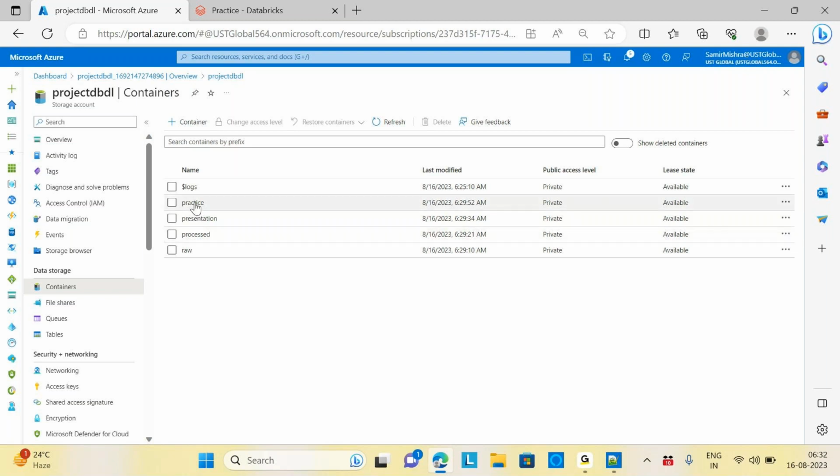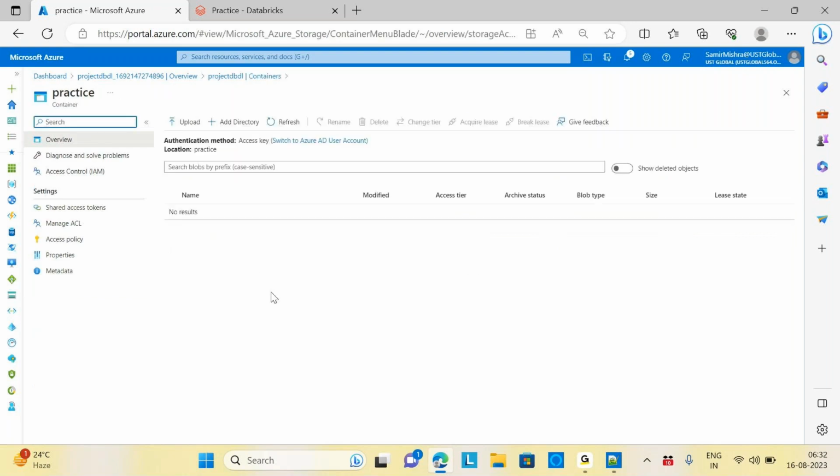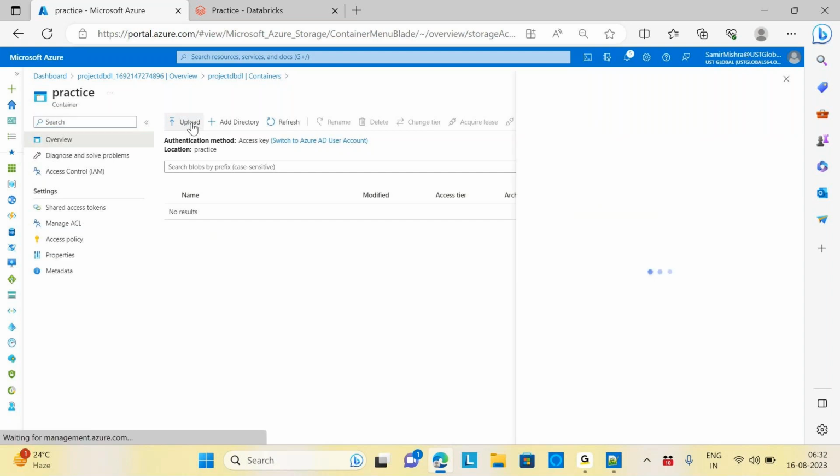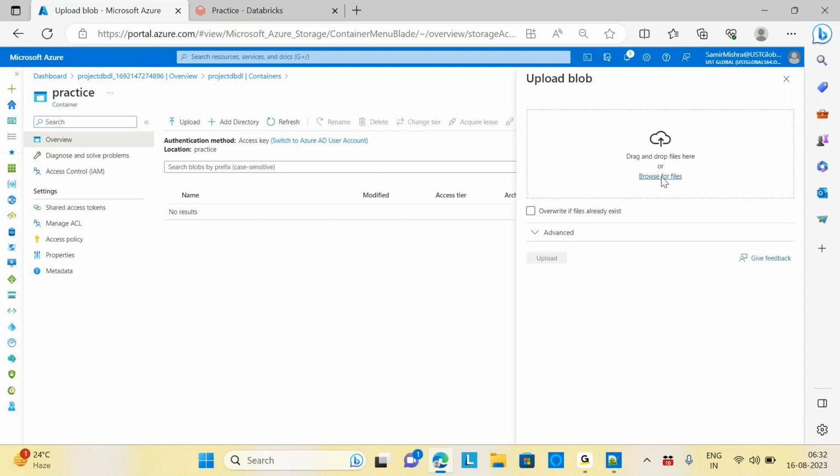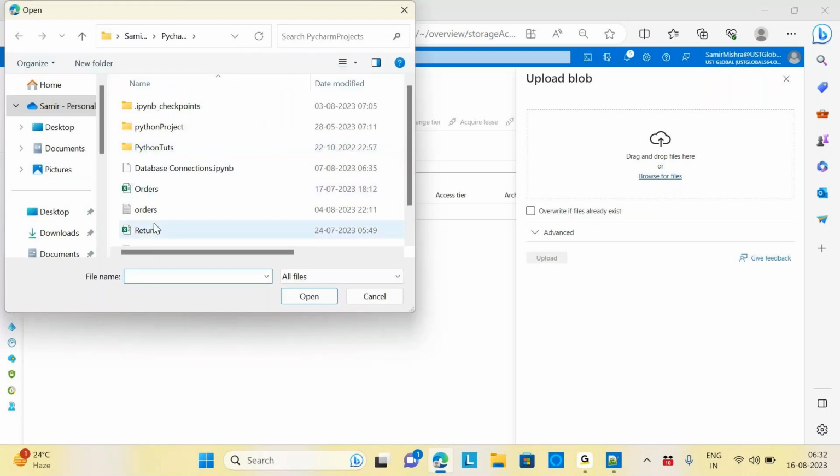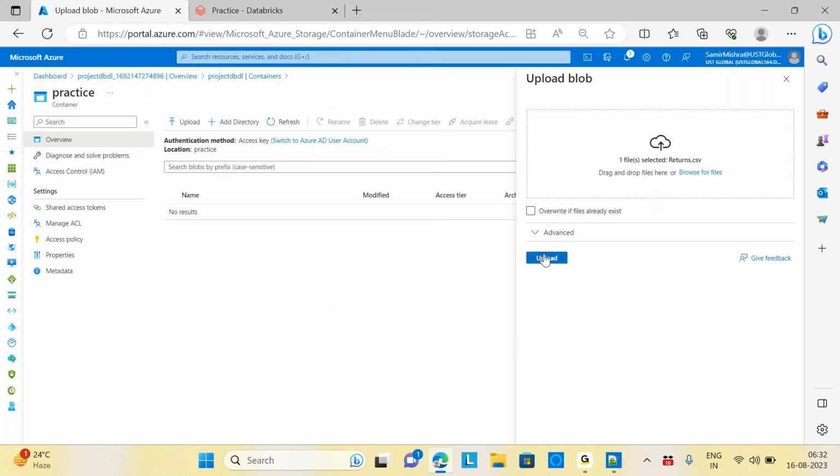And the practice folder which I created is just for our practice. Suppose we want to practice some concept, we can upload some file into the practice folder and we will see. But the project related files we will store in the other folder. Okay, so let's see. I'm going to the practice folder here and I want to upload some file. Let's click on upload, and I can upload from my files also. So let's check the returns. I'm just opening the returns.csv file which I already have, so that I'm just uploading. Simple as that.